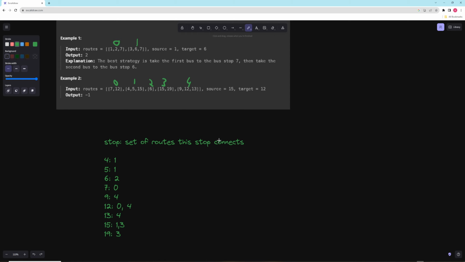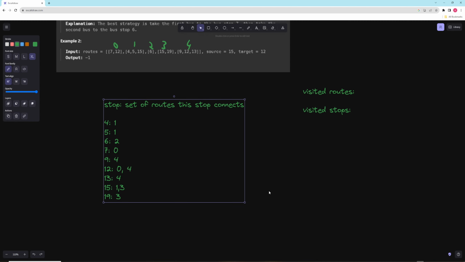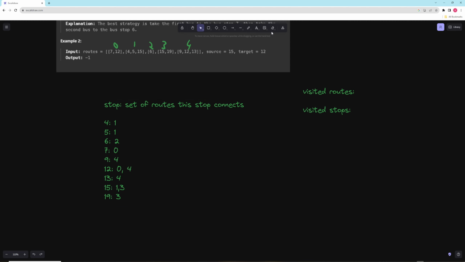Essentially what we're going to do is have a visited set of our routes and our stops at the same time. So we'll have a visited set, visited routes, and we'll have visited stops. And we'll still have this queue, but now it's going to be a little bit more efficient. And we also don't have two graphs, right?